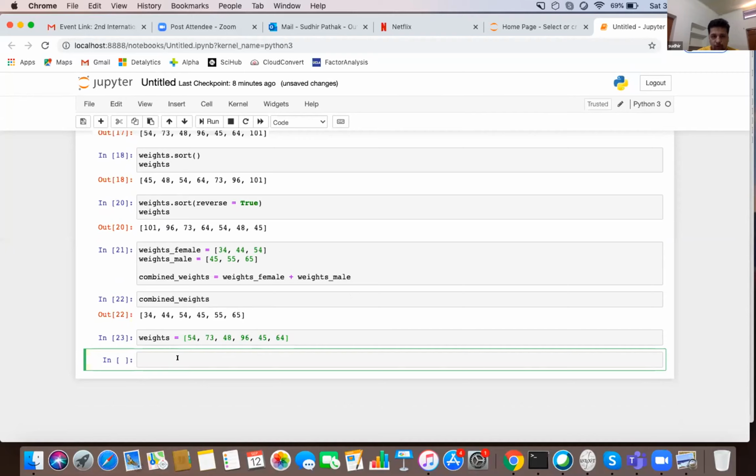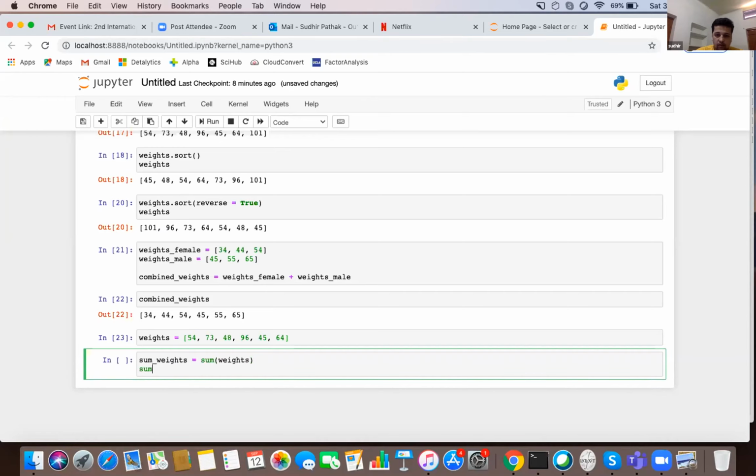Suppose I want to add the value of all the elements in the list. So I can put the variable name sum of weights, and what I can simply do is put sum of weights. This simple thing, I just take the weights name and put the sum over it. So this will give me the sum of all the values.